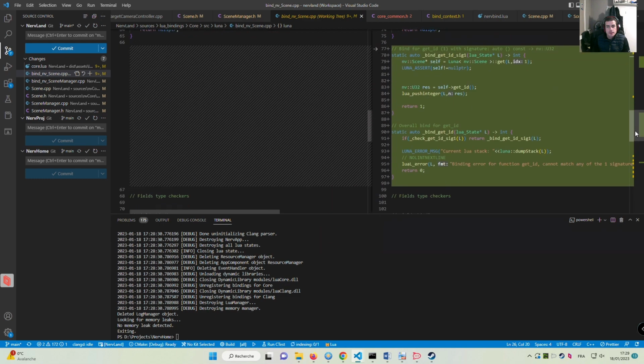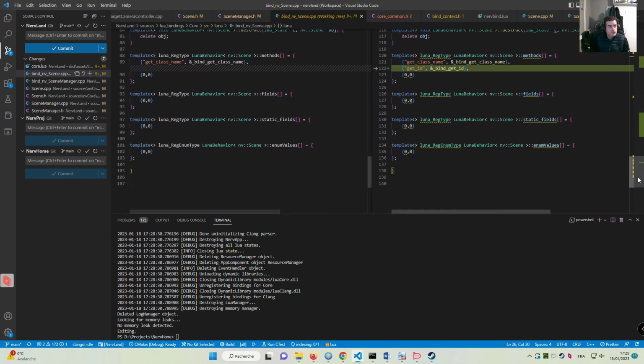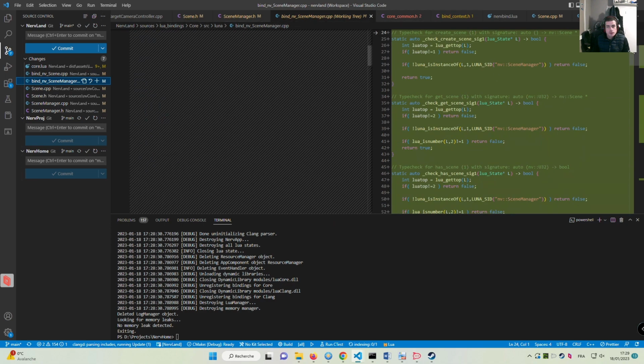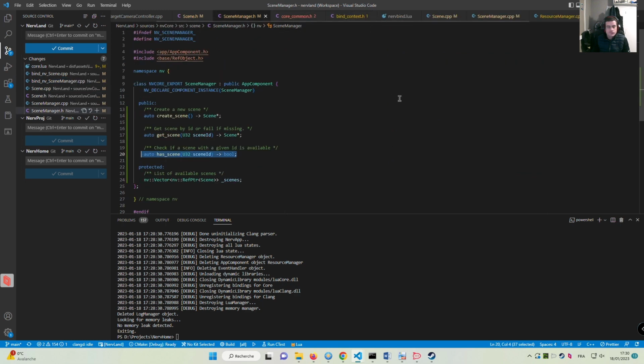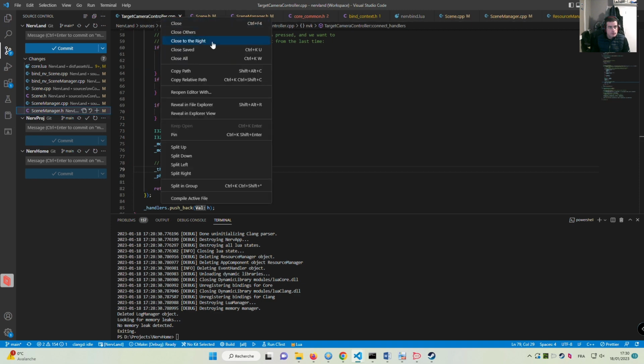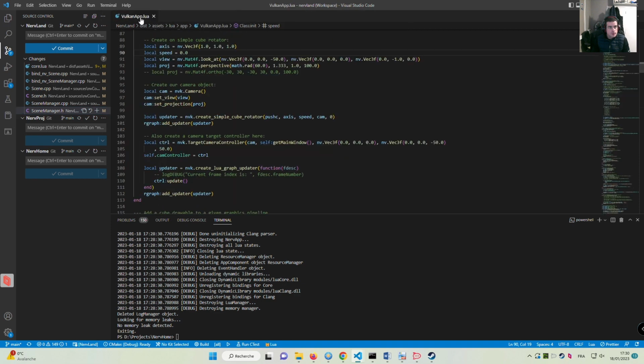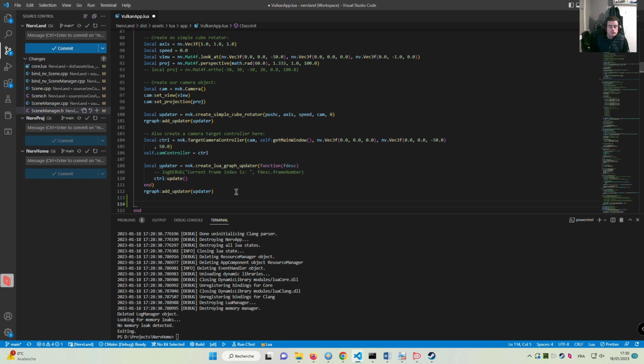We have this get ID method now. Okay, and in scene manager we have get scene, add scene, create scene. So what would be the next step? I need to try that in the Lua test application that I have currently. So let's close everything, get back to this, and let's try to create a new scene just here for the moment. I will get back to this later anyway.